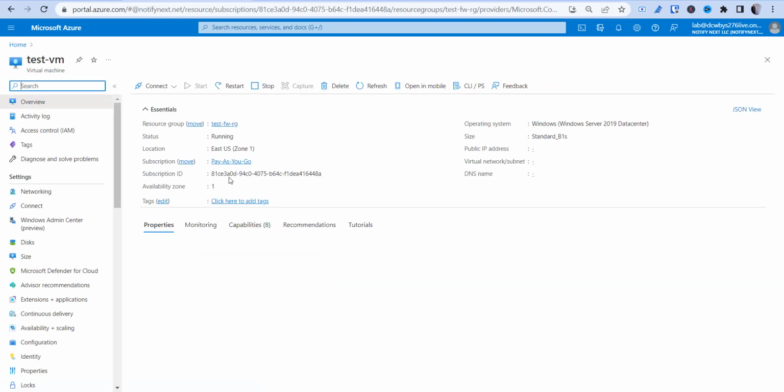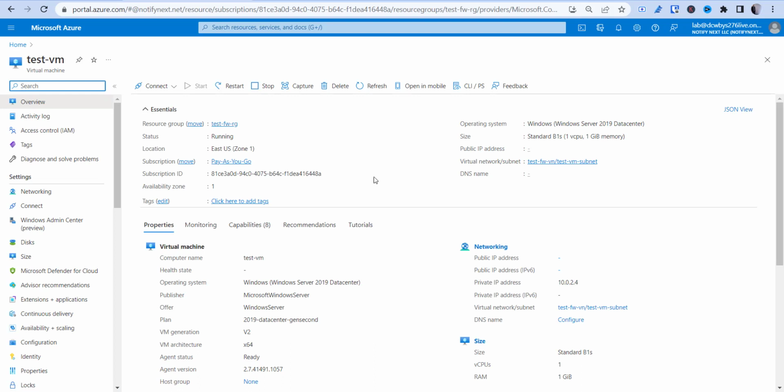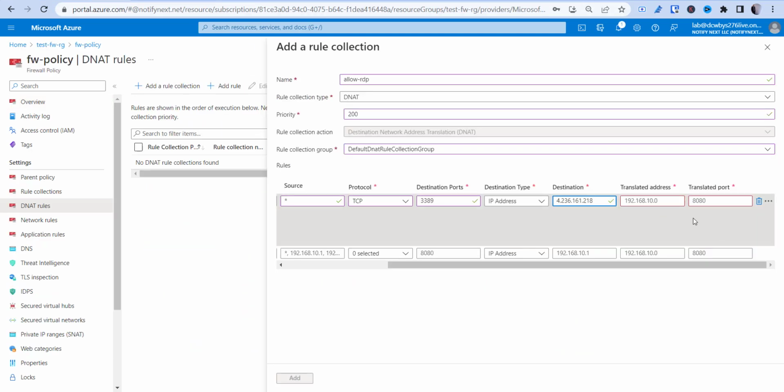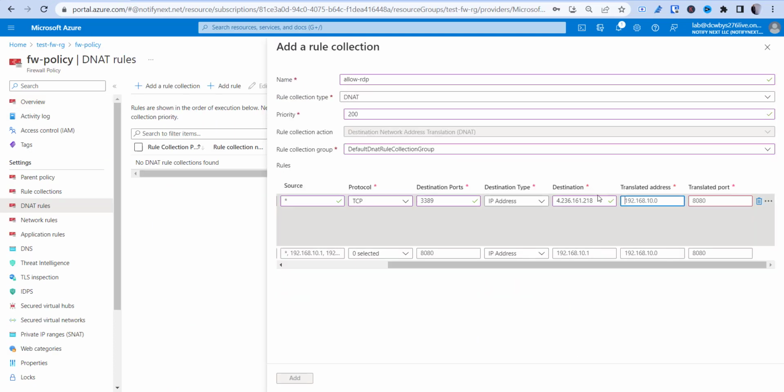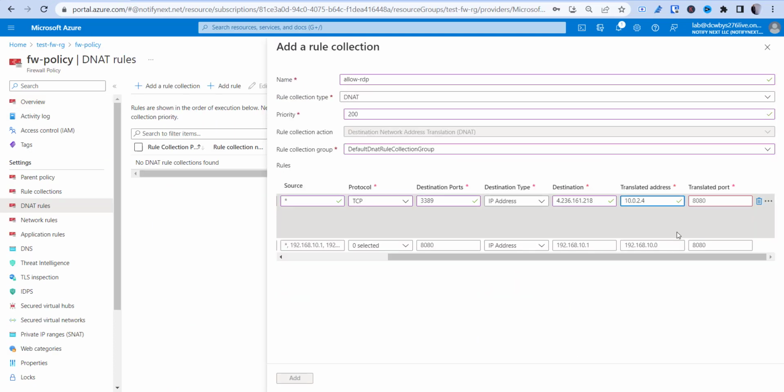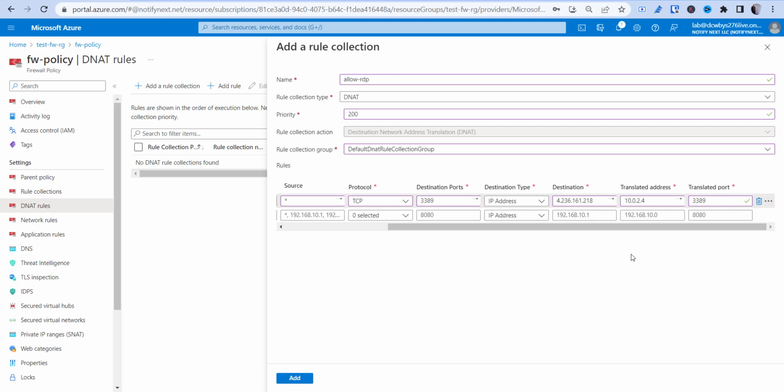So let's find our server, it's SVM. We need the private IP address, it's right here. Take that and plug that in there. All right, and then the port it's going to translate to is 3389. And then we're going to do an add there.